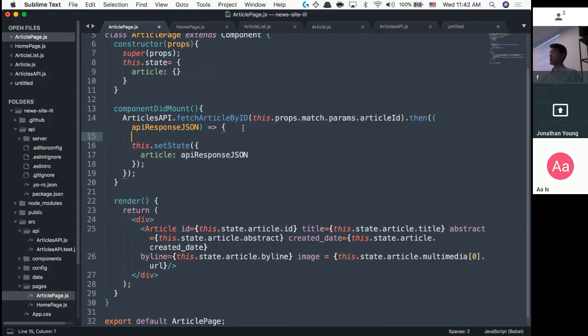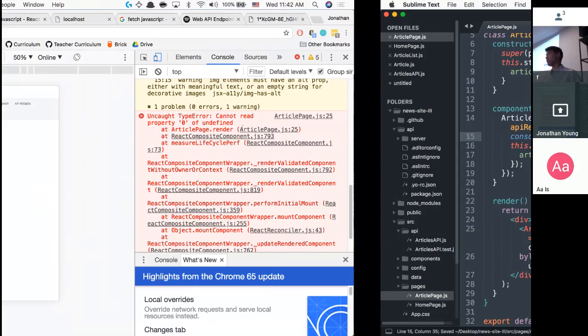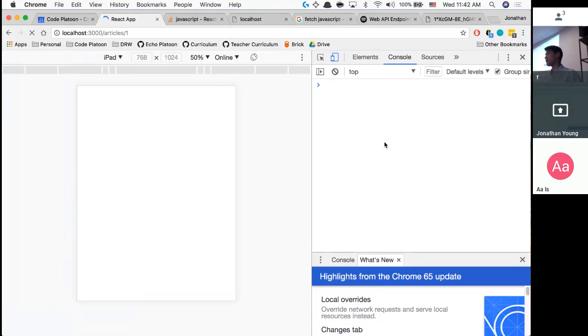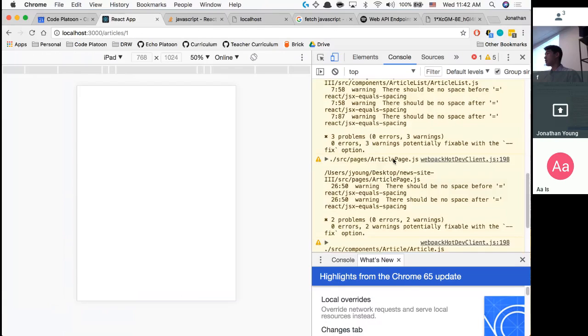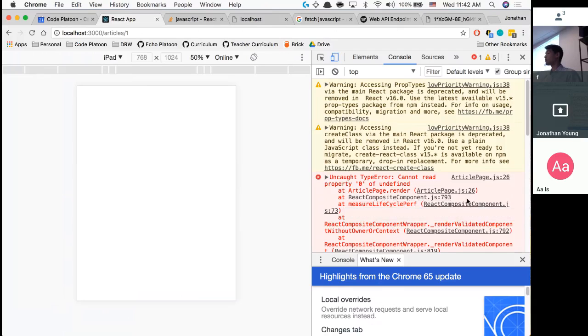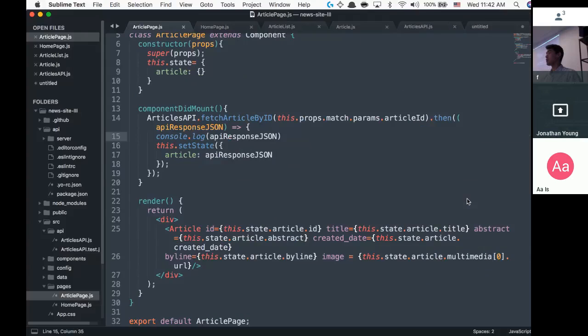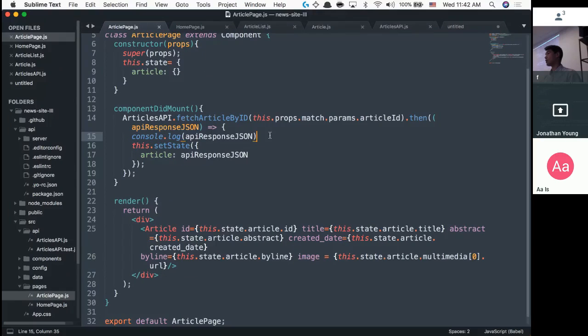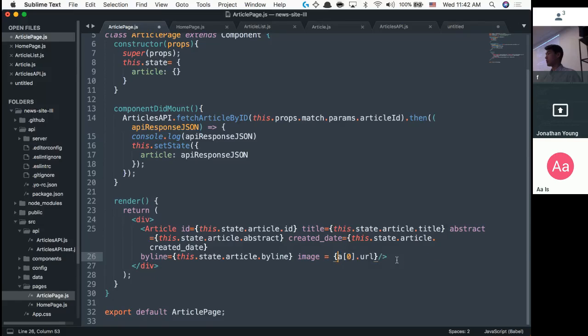Maybe let's take a look at what the data that we get back is. So before I set this state, I'm going to console log the API response JSON, and we can see what we're getting back from the API. Now, cannot read property 0 of undefined. So I'm not getting to this point. Let's just make this hello.